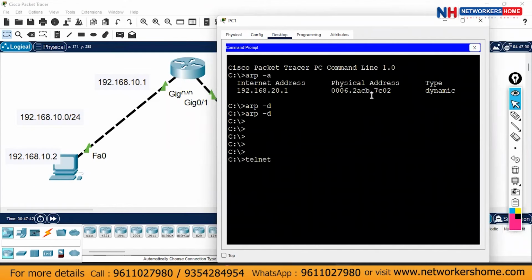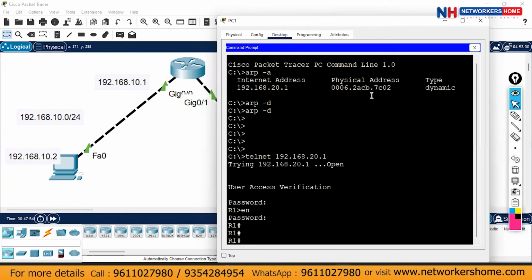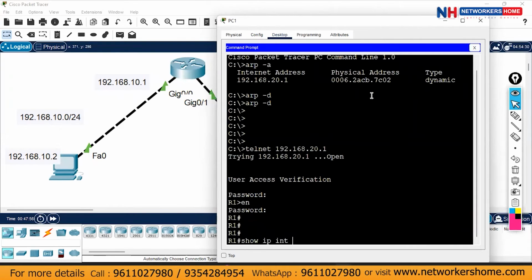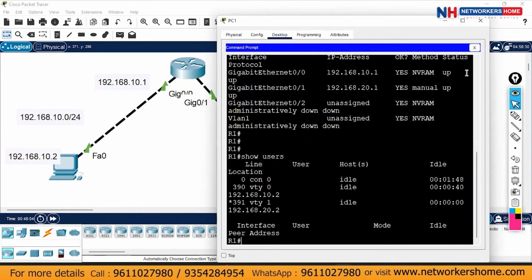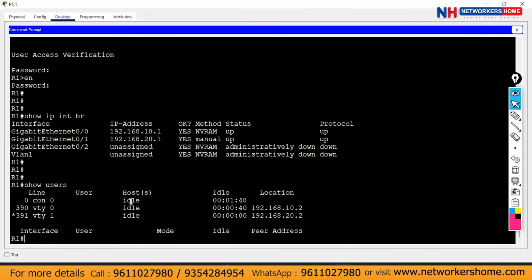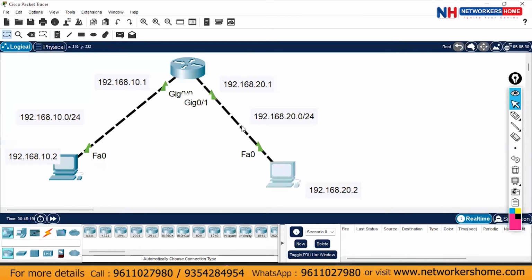So if I say telnet 192.168.20.1, same thing. Given the password 123, router is there, enable, given the password, and now you can check show ip interface brief. If you want to check how many users are taking the access, you can give the command show users. Right now you can see 2 users are taking the access, one is 10.2 and the other 20.2. So you can check also. Clear?